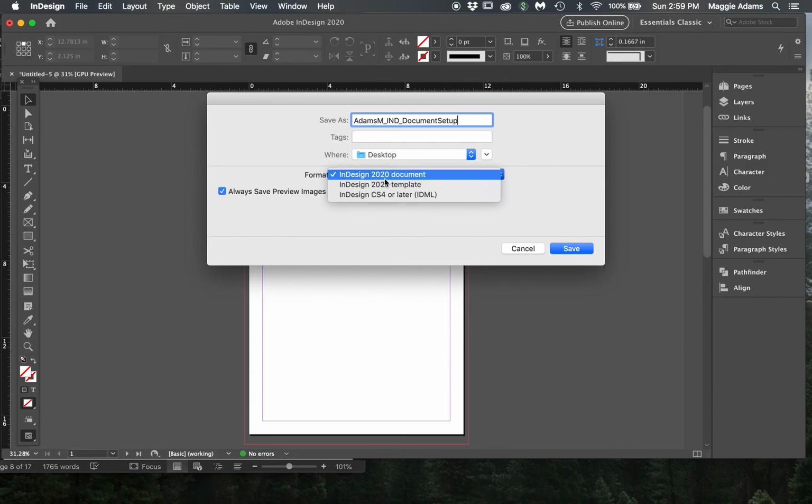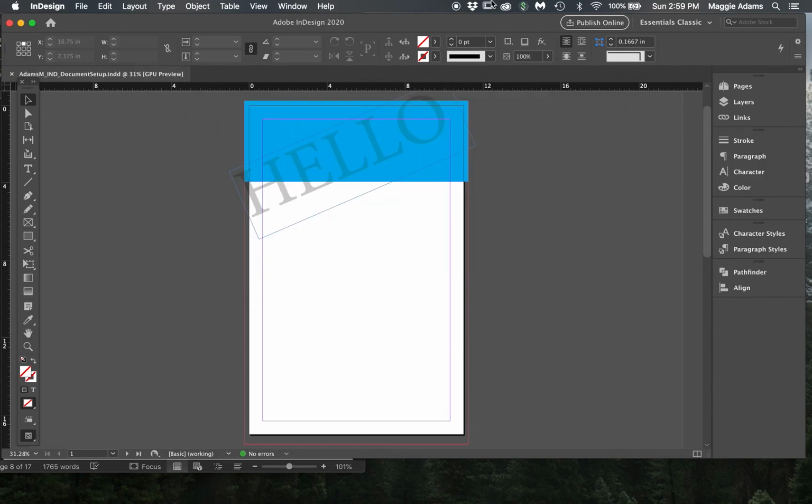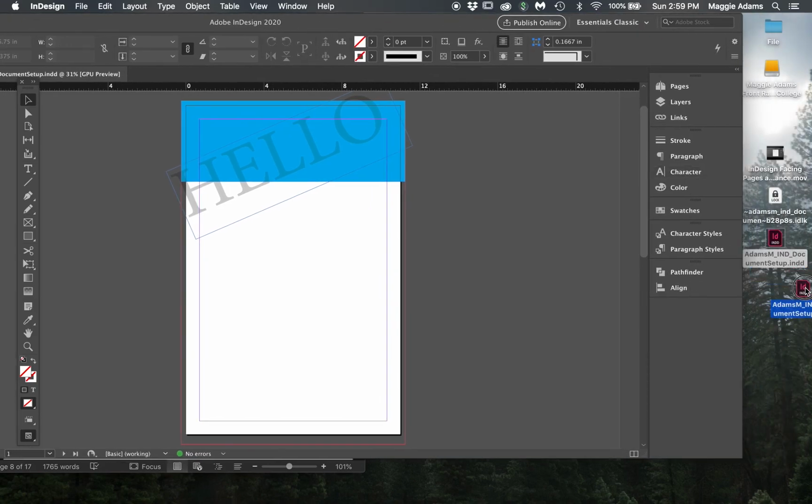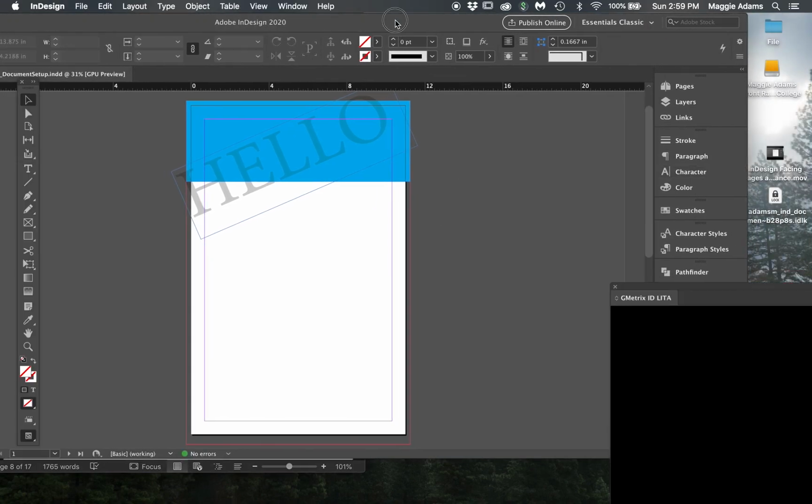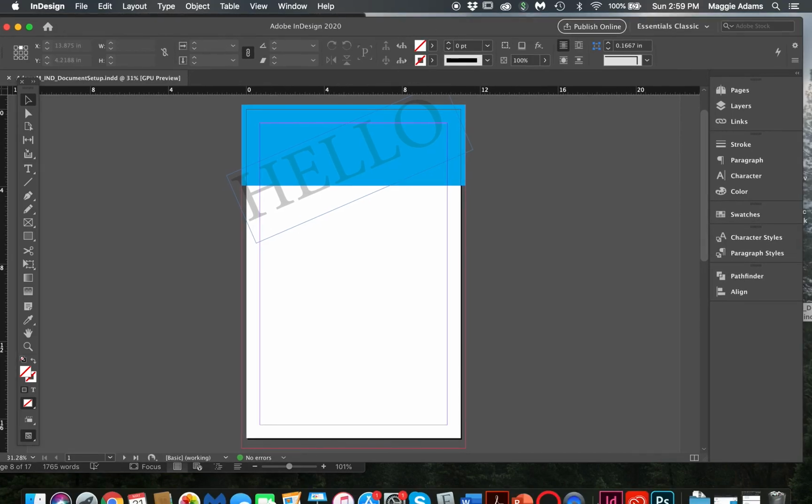You want to save it as your regular InDesign file, InDesign 2020. An IDML file is for an earlier version. So if I send my file to somebody who doesn't have Creative Cloud but has an older version, they can open that IDML file and it's still going to work. Then you just hit save and you'll notice here it is. So that's your basic document setup for InDesign.